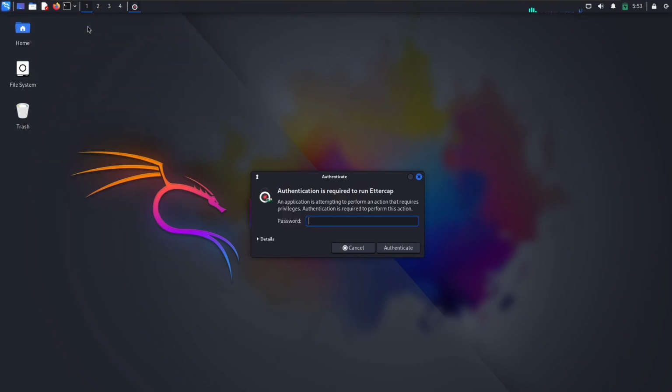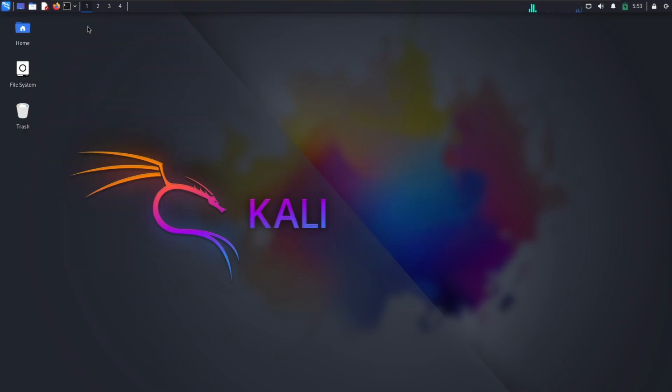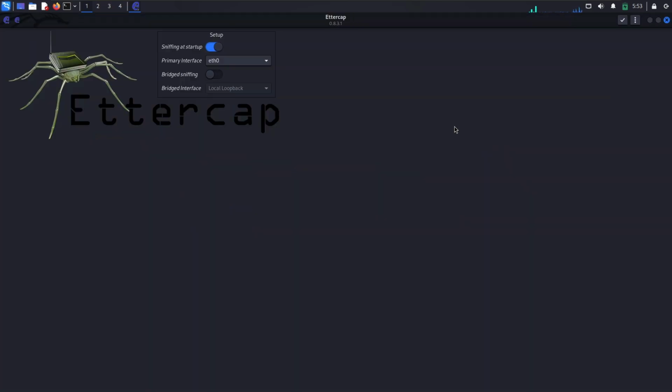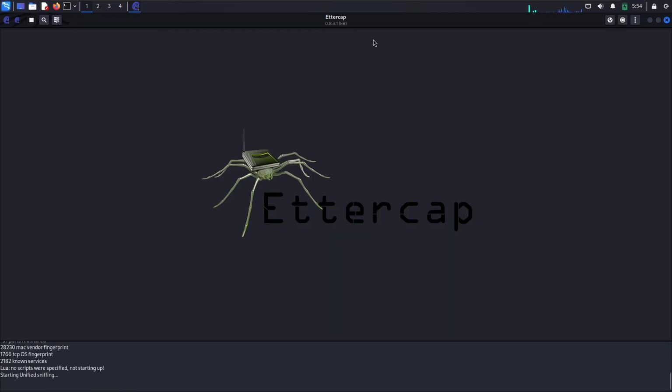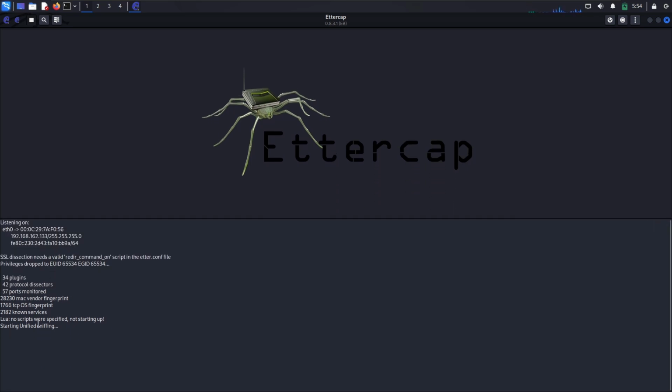Here we are using the ettercap tool to perform the ARP spoofing attack. In the ettercap tool, I'm selecting my Ethernet interface. My interface is eth0, and now I'm clicking this tick button, and that's it. Now I was able to see some results and the listening and all those things here.